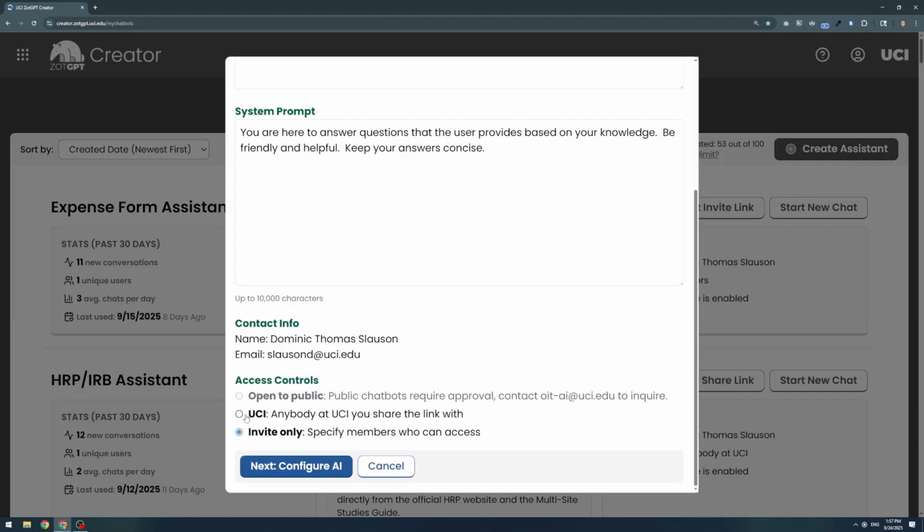Alternatively, you could set it so that anybody at UCI that has the link is able to interact with it. This is a very useful option if you want to share an assistant with your entire department, or if you want to just make it available to anyone at UCI to go and interact with, then you can certainly do that. You'll also see the option to open it to the public.